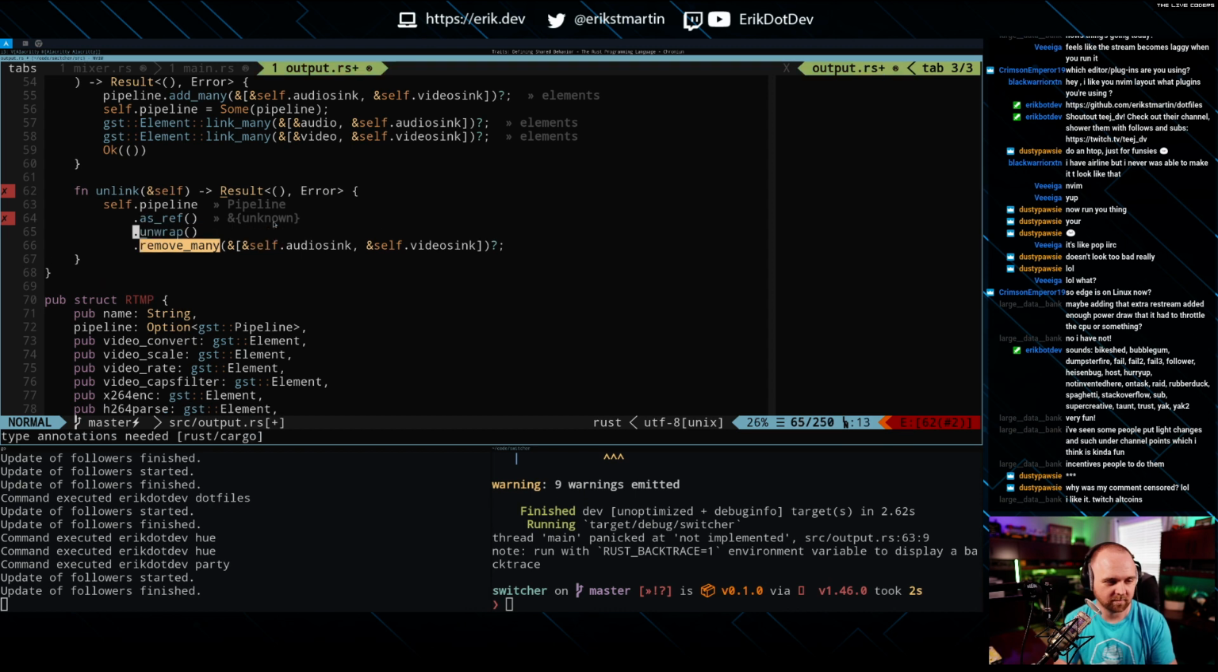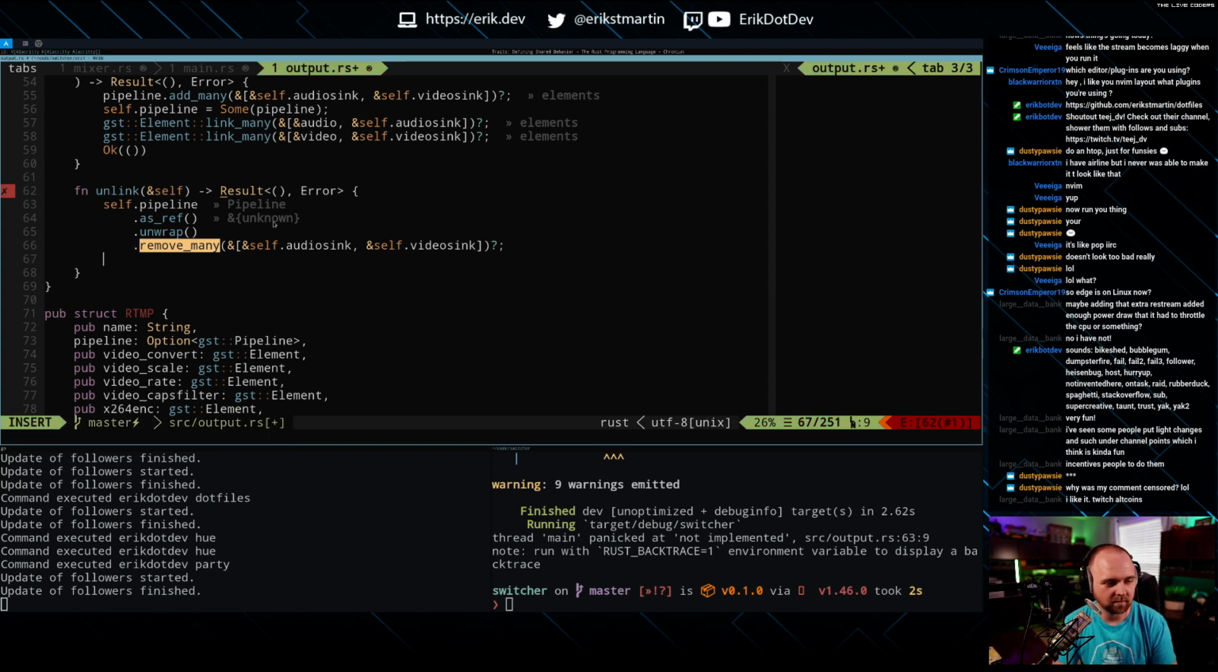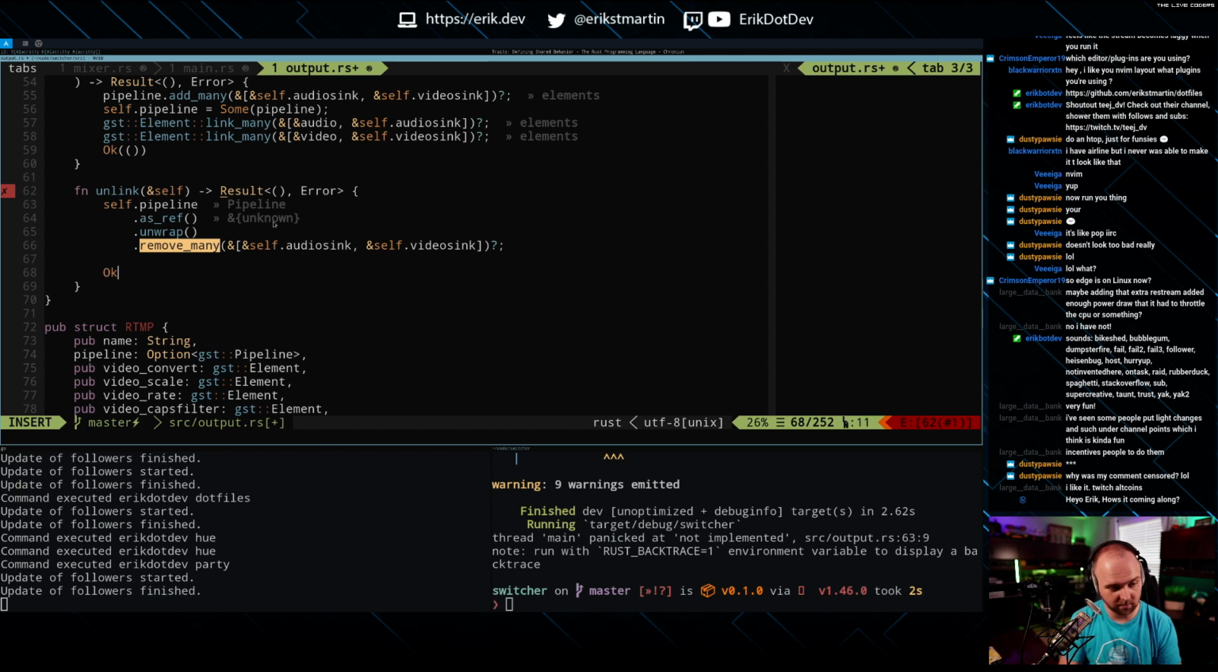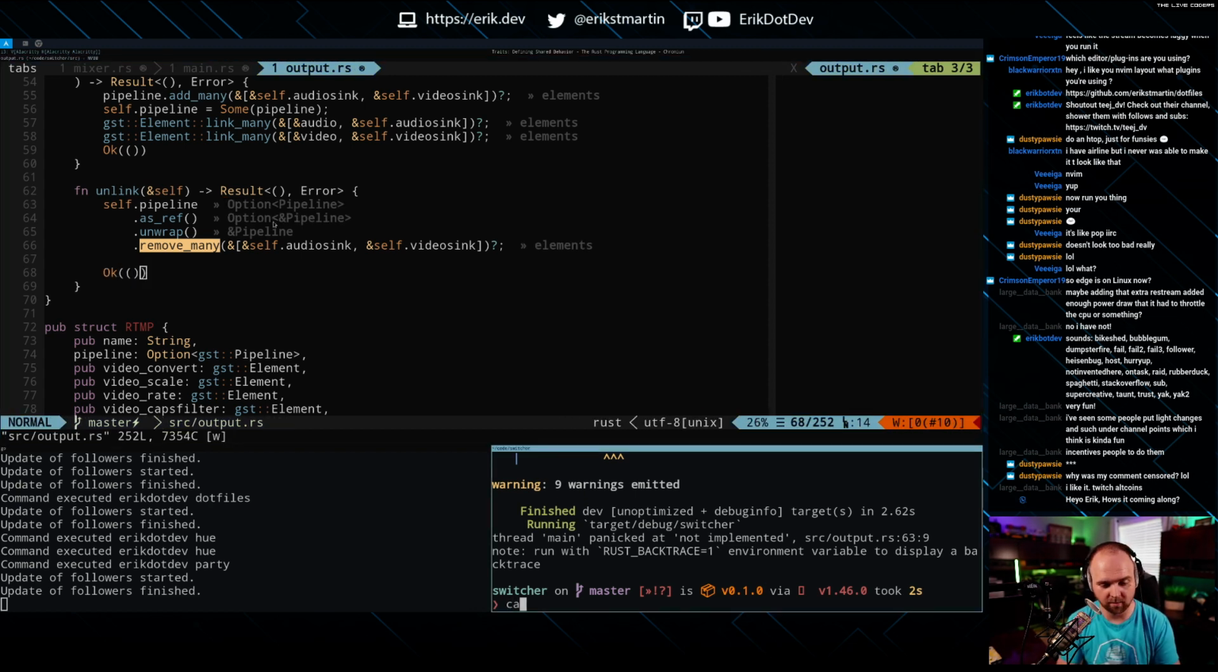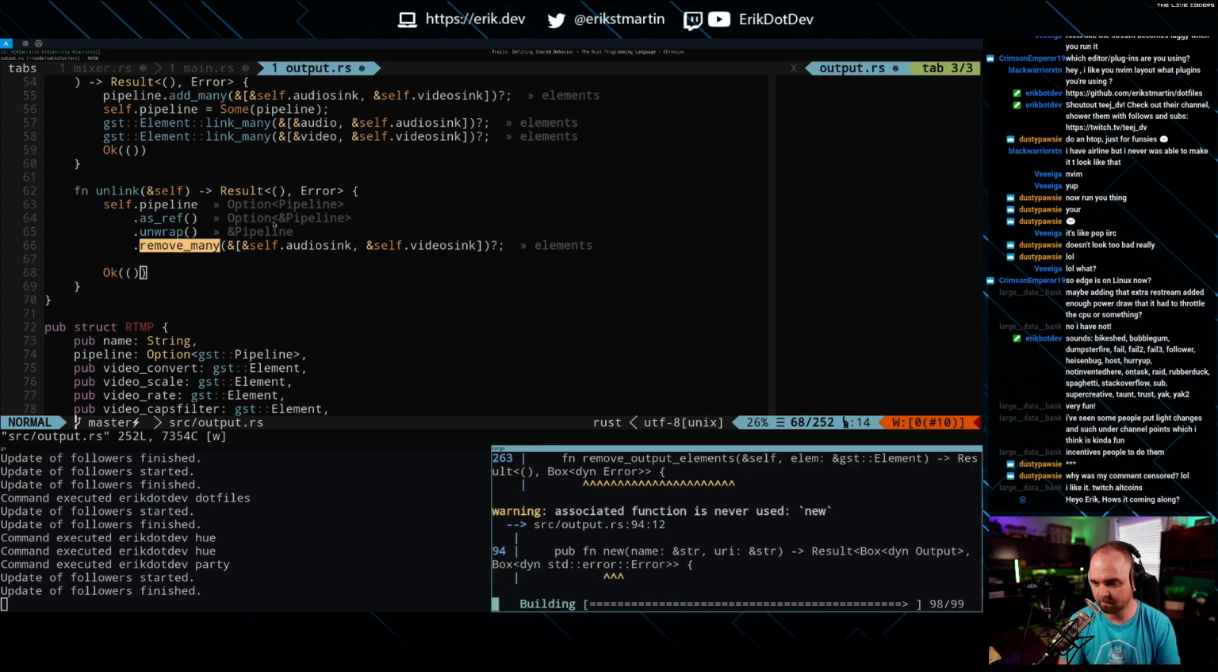Oops, other way. Oops. There we go. Mismatch types. All right, because if we hit here, then we need to return our unit struct, and now we shouldn't have a problem here.